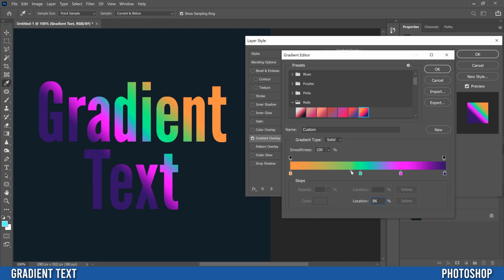So if you go towards the green in this case, it's gonna favor more orange in that transition. And if I move it this way, it's gonna favor more green. If you wanna get rid of a color, all you have to do is click on it and drag it out and then I'll get rid of it. And that's about all you need to know in here for now.